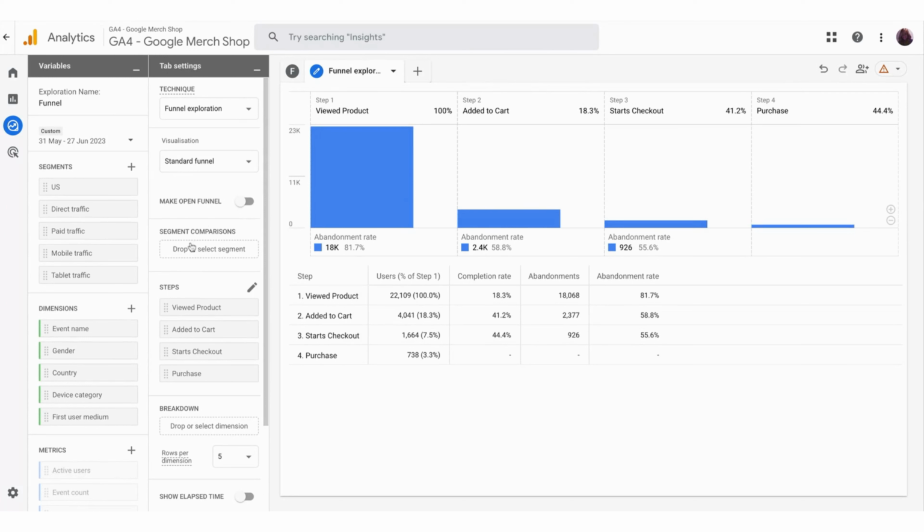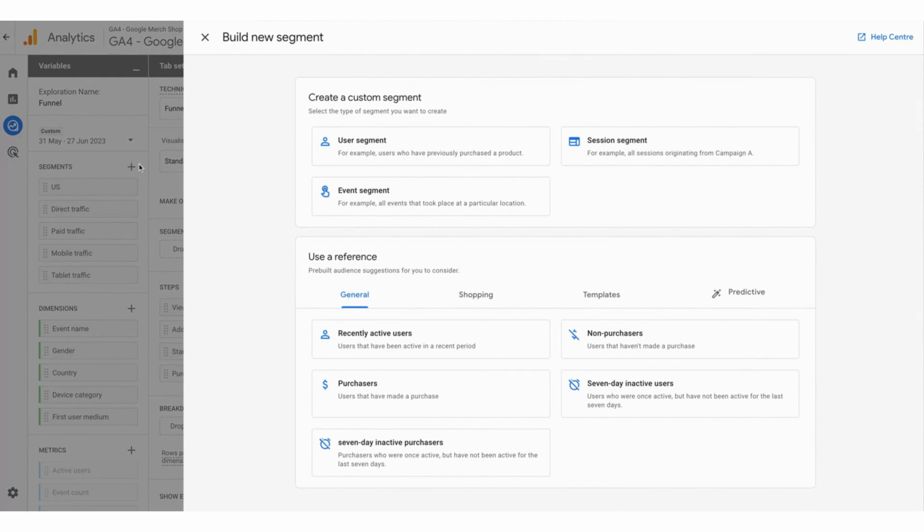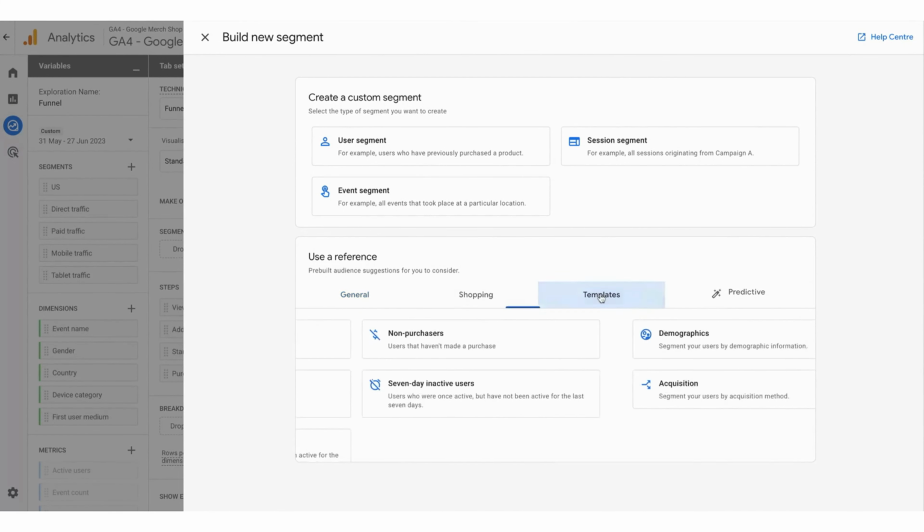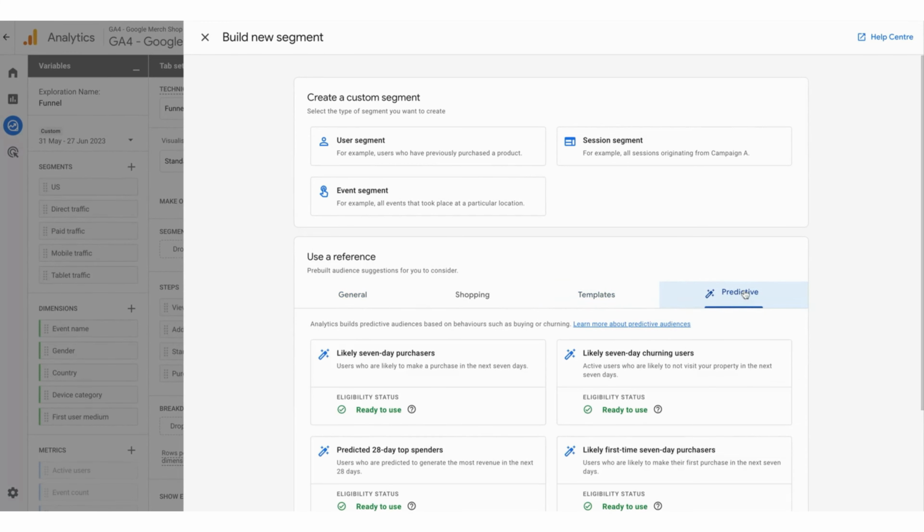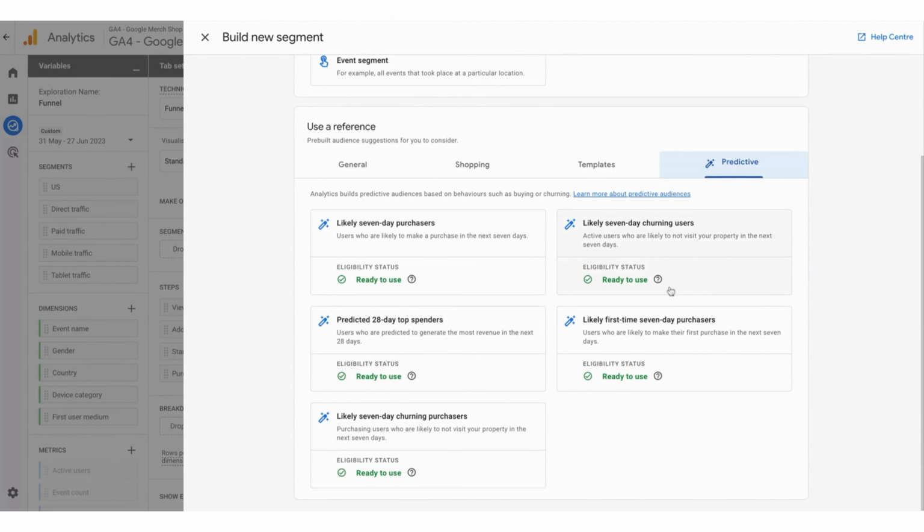From here, you can also add segments now to any of the reports and analysis sections in the explorations part of the platform. And when you come over here to add a segment, you can hit this plus sign and it will bring up the new segment builder. The new segment builder, it's awesome. If you haven't had a chance to try it out, I highly suggest playing around with it.